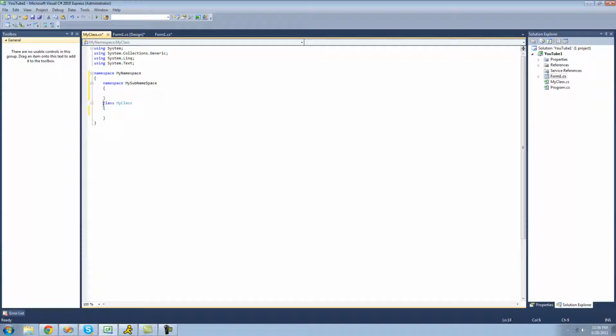And what classes are used for is they're used to organize things like variables and methods. So we could have like a method in here that shows a message box and another method that shows a different type of message box or something like that. And usually the things inside of the classes work together, or they work very closely together. So like they do things that are very similar to one another.